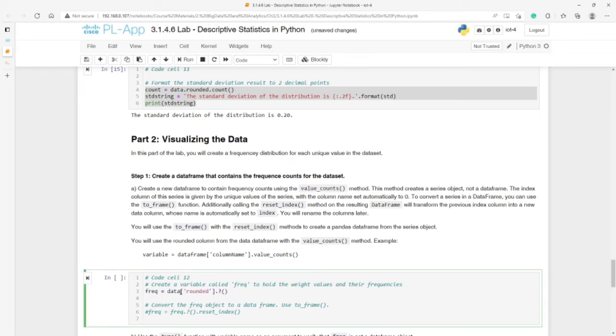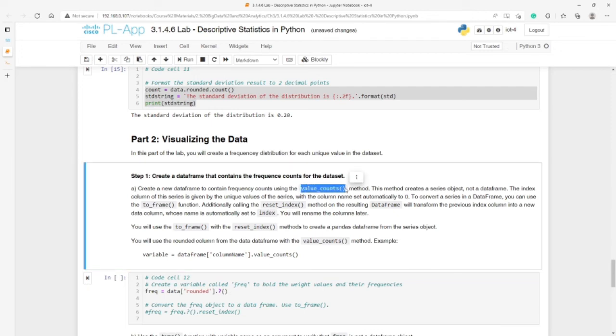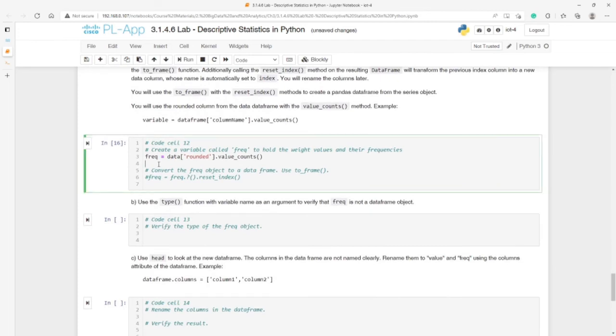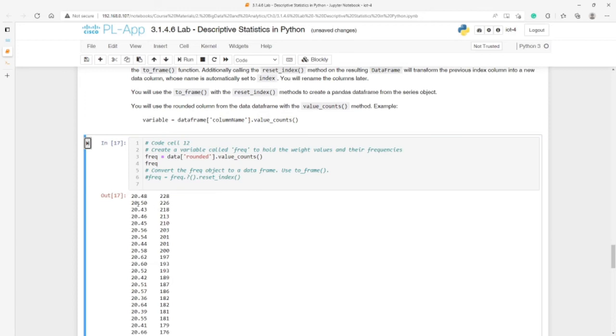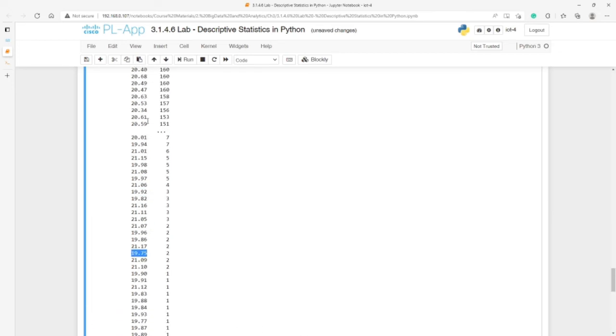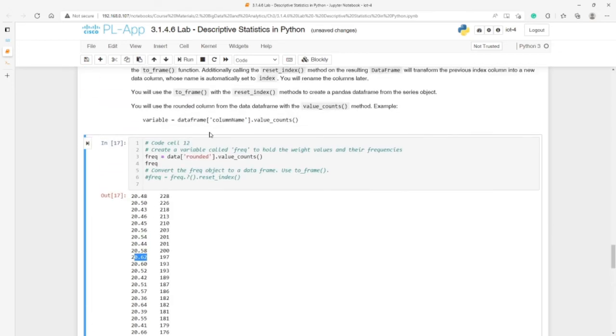Here we have frequency for the rounded data, and then we specify this method. Let's now check what frequency is. As you can see here, this value appears this many times, and this one appears this many times, and they are listed in this order. We covered this method in the previous videos.